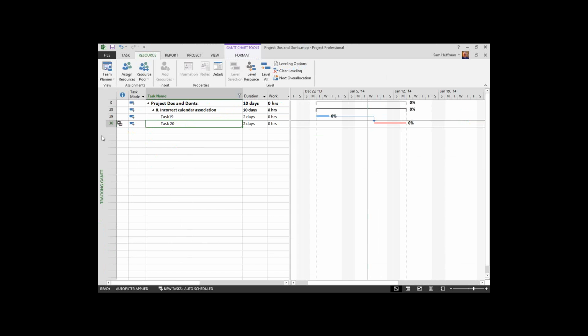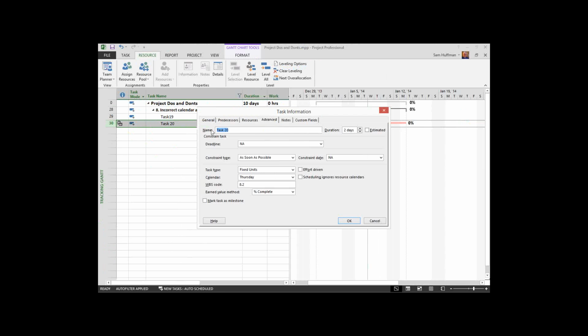So I'm going to show you this so you can see where it is. I'll double-click on 20. And on the Advanced tab, down in the Calendar section, there is a calendar called Thursday. So what I did is I created a calendar that would, on purpose, kind of mess up the schedule for this task. Not for any specific purpose, but to simply show you a problem situation. So this calendar has been applied to the activity.